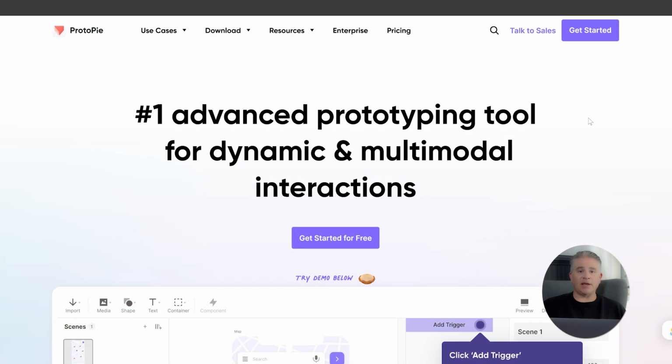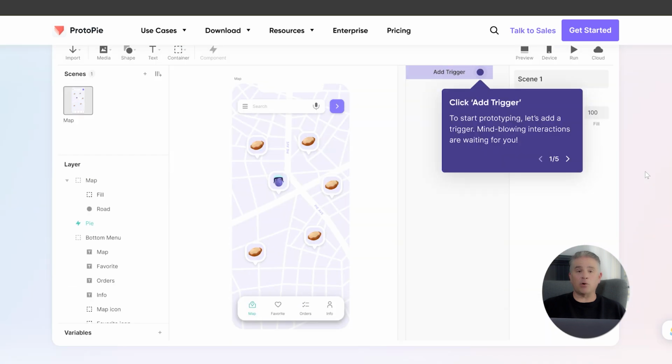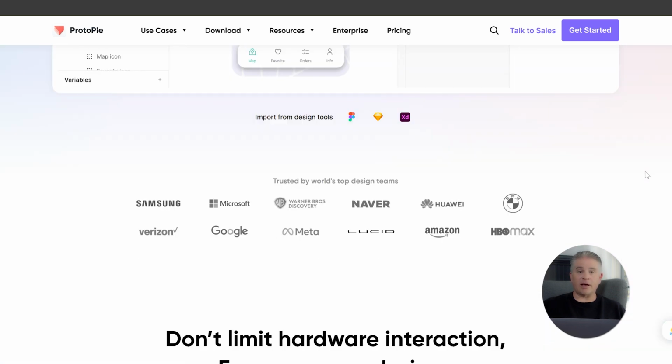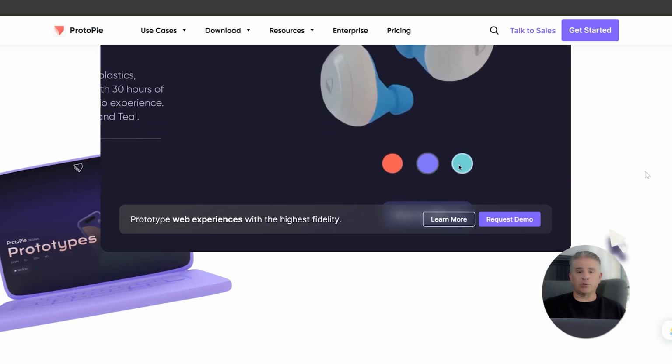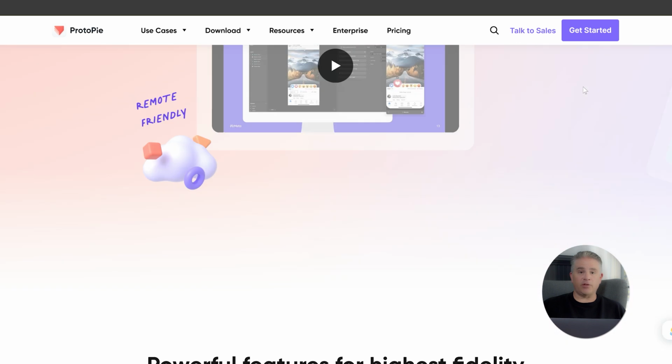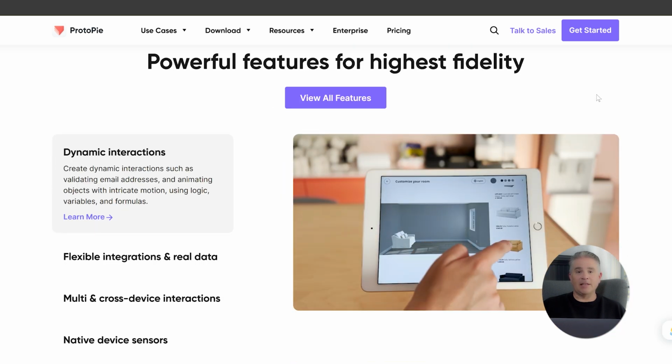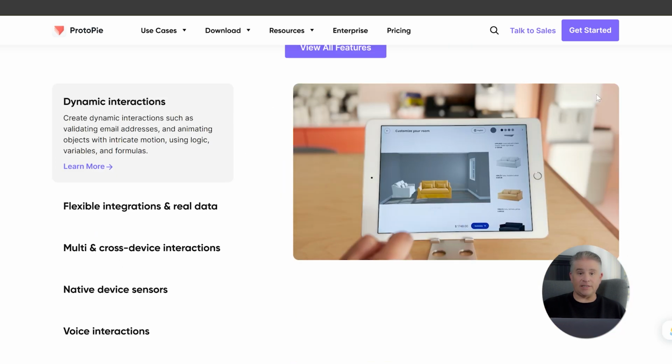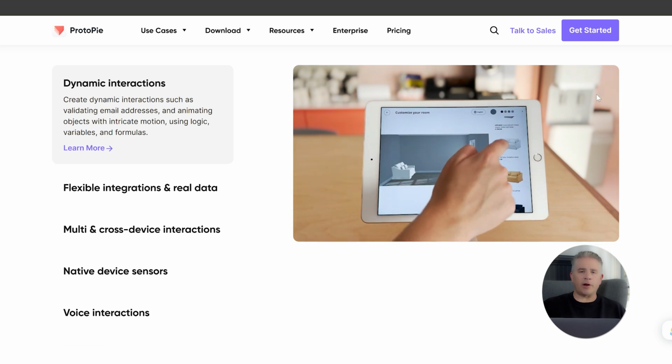Let's start with ProtoPie. ProtoPie's approach to building interactions is based on a simple conceptual model that is easy for most designers to understand. You choose an object on the screen, choose a trigger, like a tap or a swipe, and then you choose a response, like making the object move, scale, or rotate. This object, trigger, and response model is very intuitive and easy to pick up. This makes ProtoPie relatively easy to get started with, even though it is incredibly powerful.